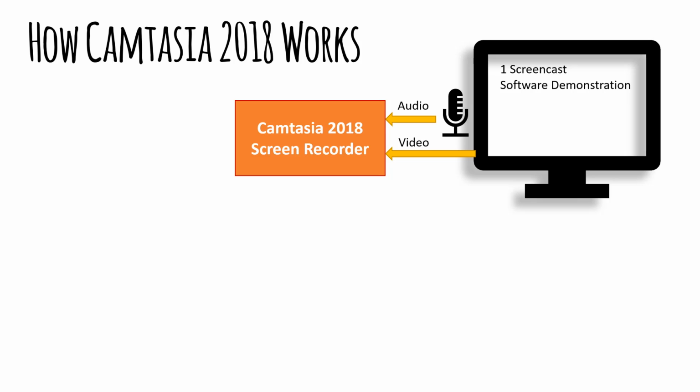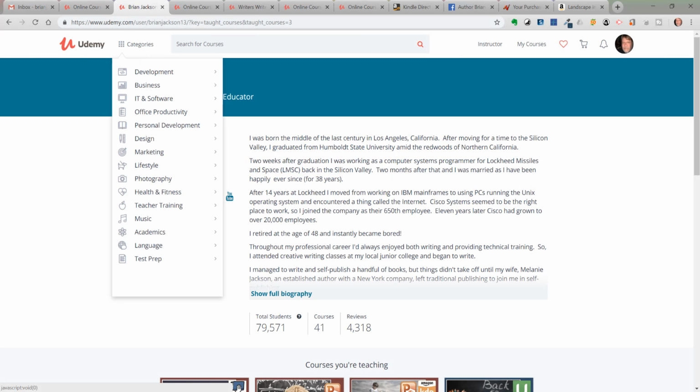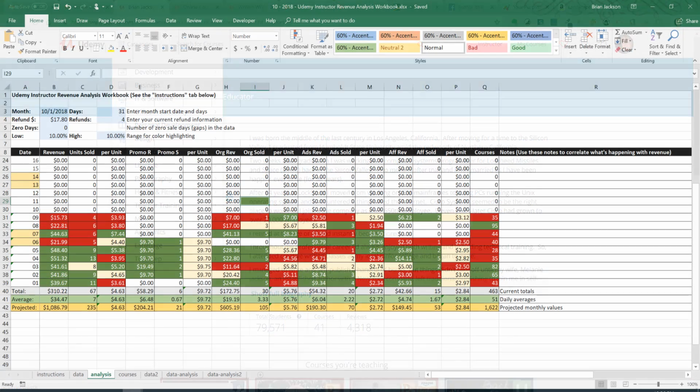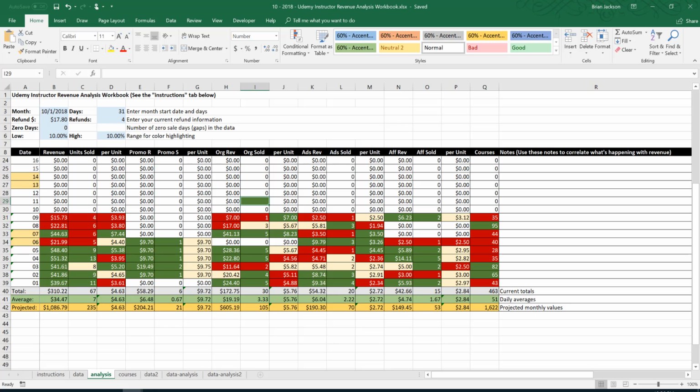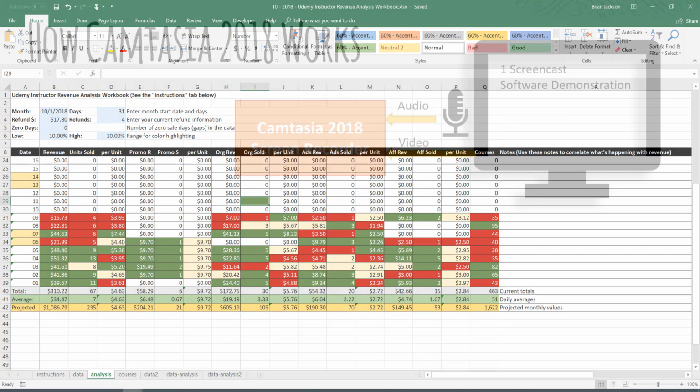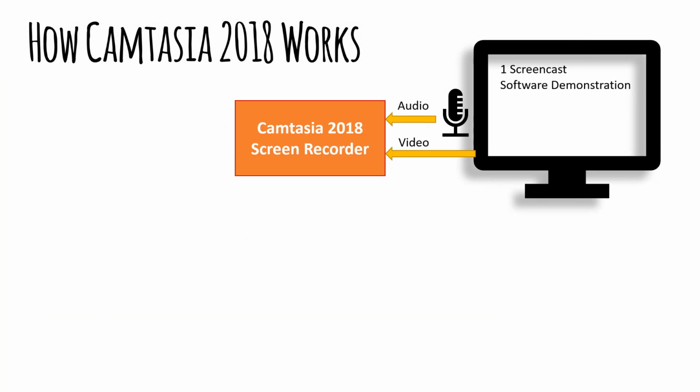What it does is it captures everything that appears on the screen, and you can do things like software demonstrations of using the browser to check, here is my Udemy course catalog. So I can go and show people that. I can show people using an Excel spreadsheet to do various calculations. So that's the idea of the Camtasia 2018 screen recorder. It records the audio from your microphone and a picture of the screen.